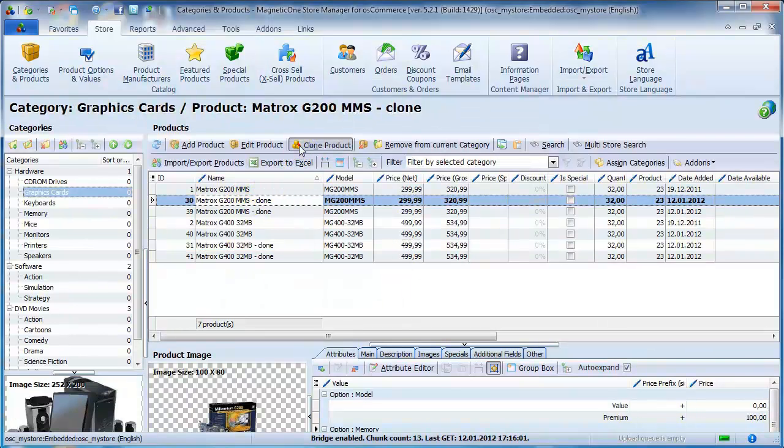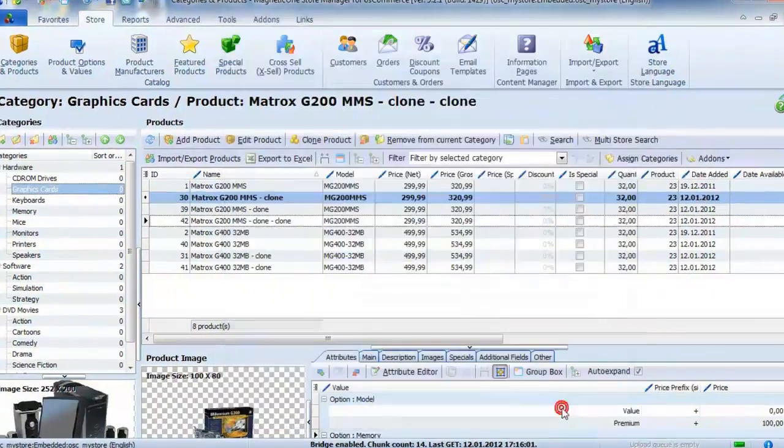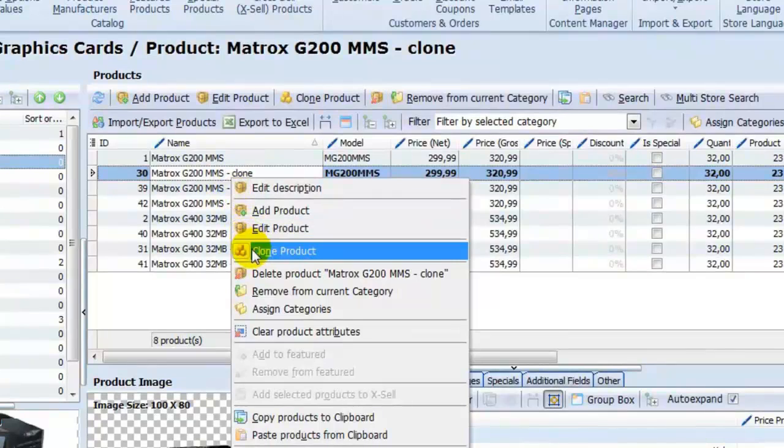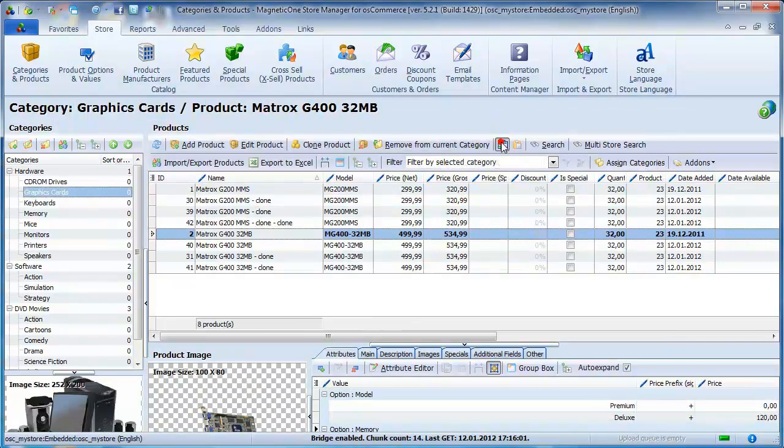Use Store Manager to clone as many products as you wish automatically. Do it either with Clone Product button or Context Menu option. A possibility to copy and paste products and categories to a clipboard is also at your disposal.